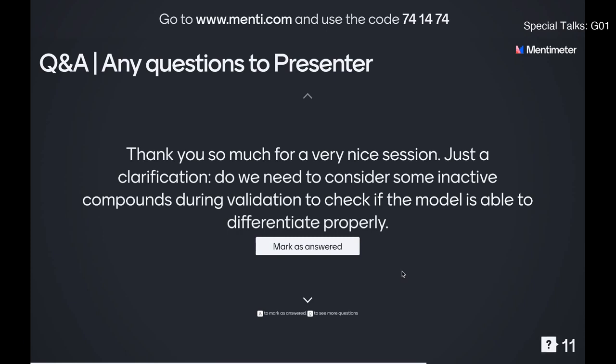I have seen some papers that try to arrange based on activity. The most active ones they picked into the training set, and non-active ones into the test set. It's really wrong, not the right way. You need to have a diverse set. You need to have both inactive, moderately active, and good active compounds.